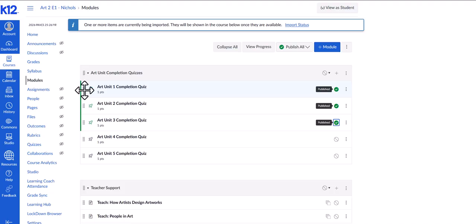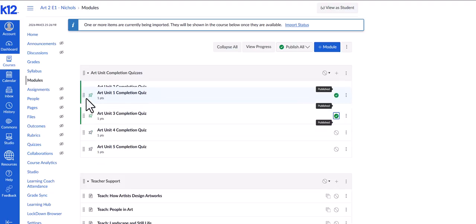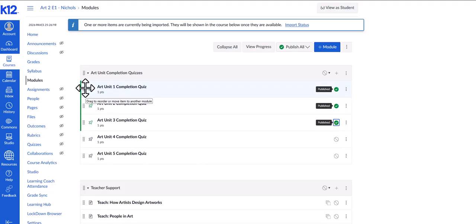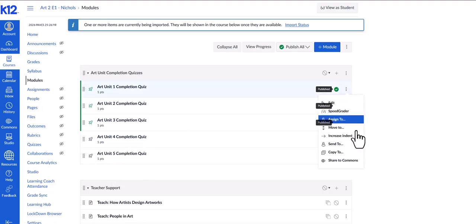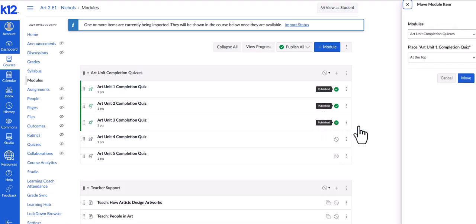You could do it by sliding, but we have lost quizzes if you don't put it in the exact right spot. Like if you accidentally land in between modules, the quiz disappears. And then you got to try to find it or import it again. So don't move it that way. Just click the 3 dots. And then we're going to click Move To.